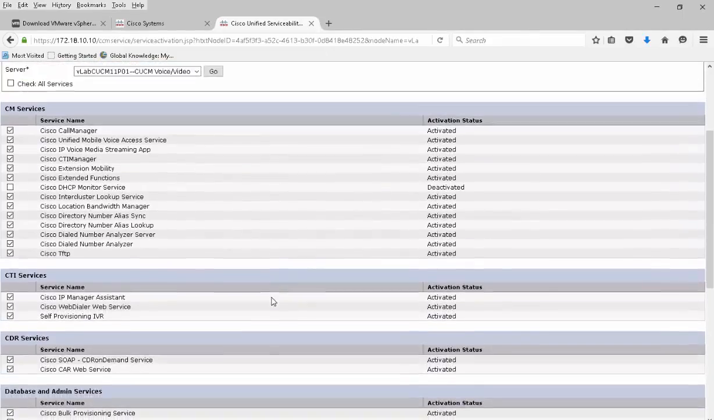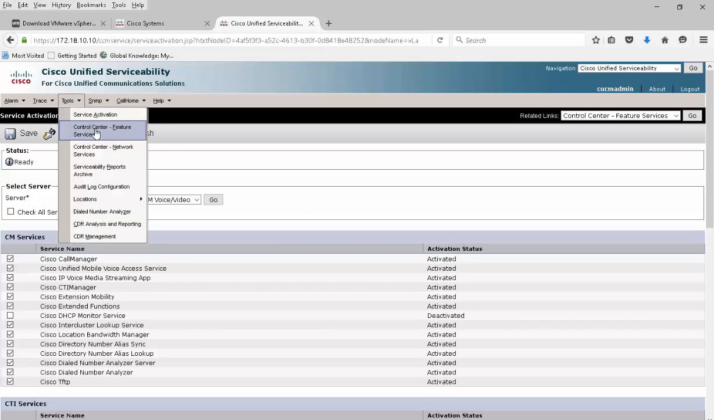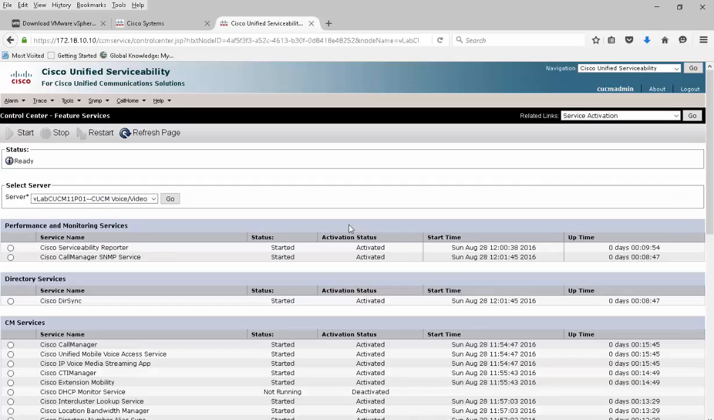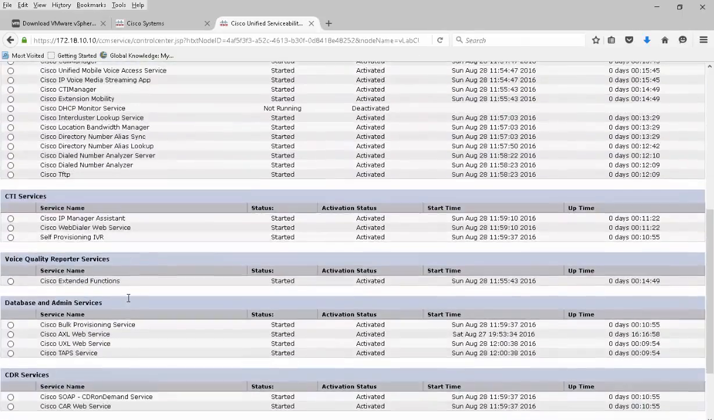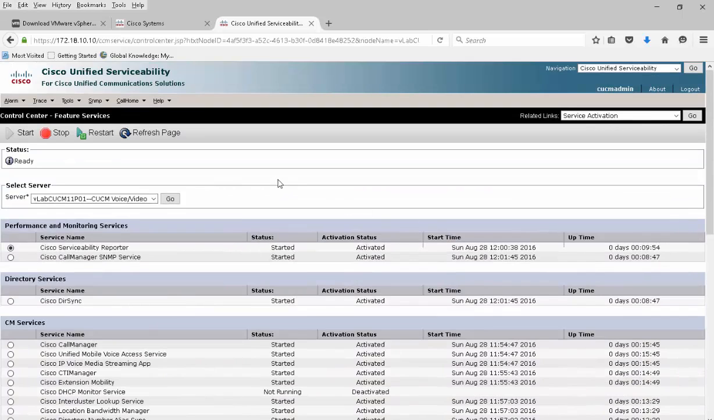Now, once all the services have been activated, let's say down the road you have to restart any services, or you need to see what the status of the services are, you can go into tools, control center, and in here you can restart the service, you can stop the service. They're all listed right here. So you would just select the service you want to restart or stop, and then click either stop, restart, refresh, whatever. So basically, the installation and service activation part is done.